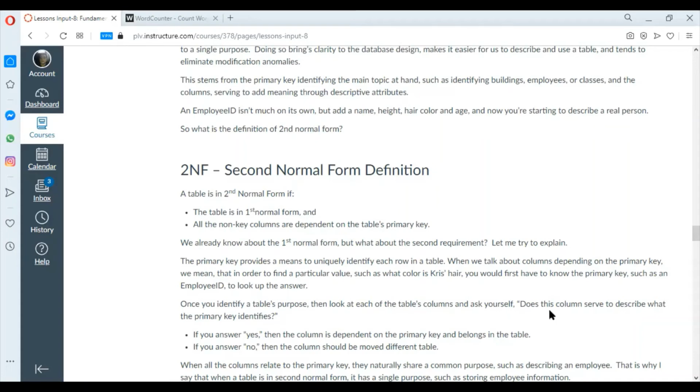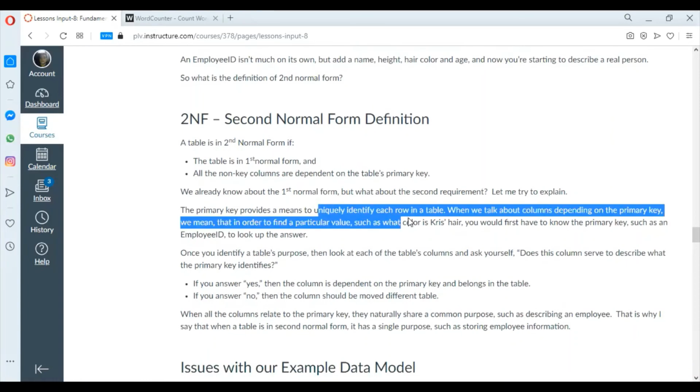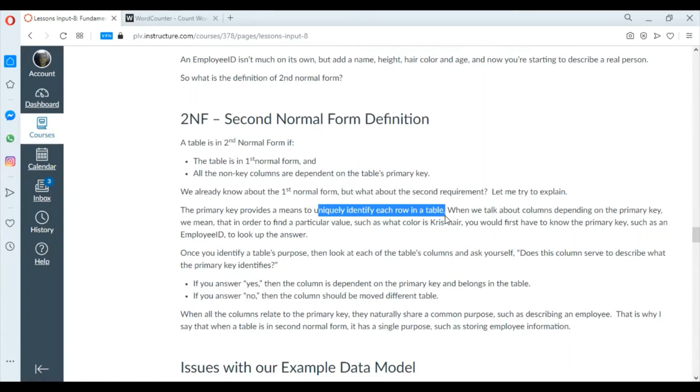Let us remember that the primary key provides a means to uniquely identify each row in a table. When we talk about columns depending on the primary key, we mean that in order to find a particular value, such as what color is Chris's hair, you would first have to know the primary key value, such as an employee ID, to look up the answer.